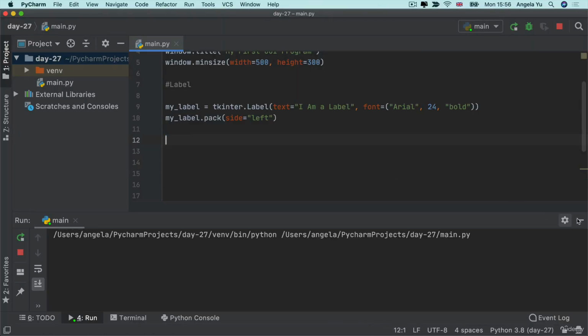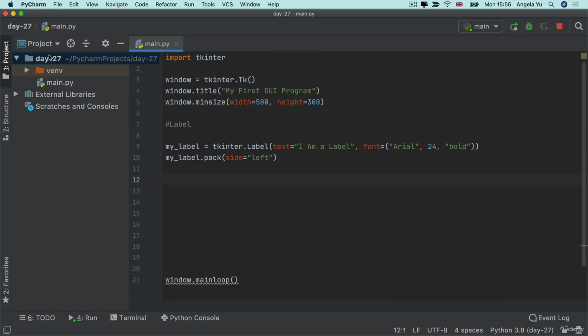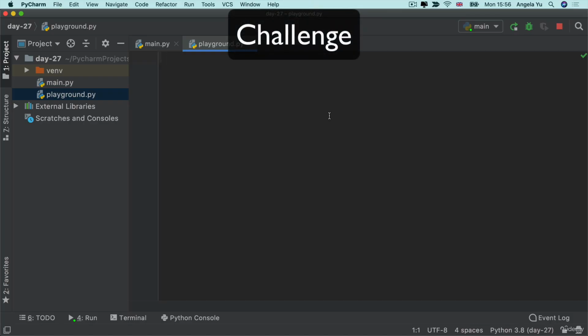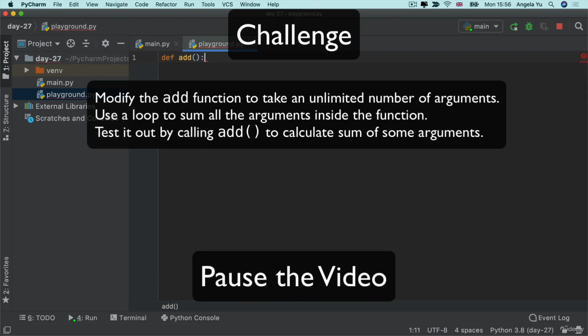I'm going to delete the code related to Python Turtle, and I'm going to create a new file called playground.py. We're going to use this playground.py to test out what we've just learned. I want you to have a think about what you just saw in the slides and see if you can create a function called add, where you can pass in as many numbers as you want, and it will always add together all of the numbers being passed into the function as the input, and then return the total sum. Pause the video and see if you can give that a go.